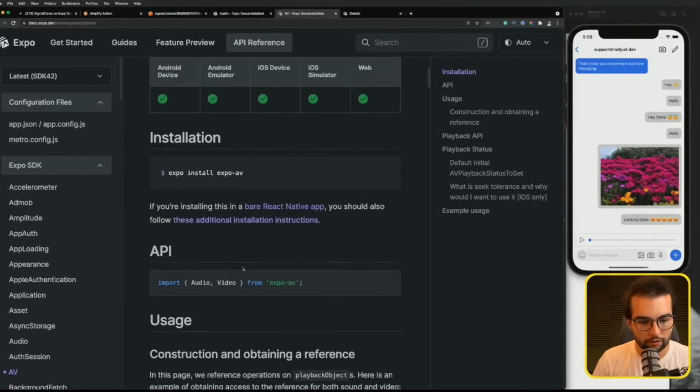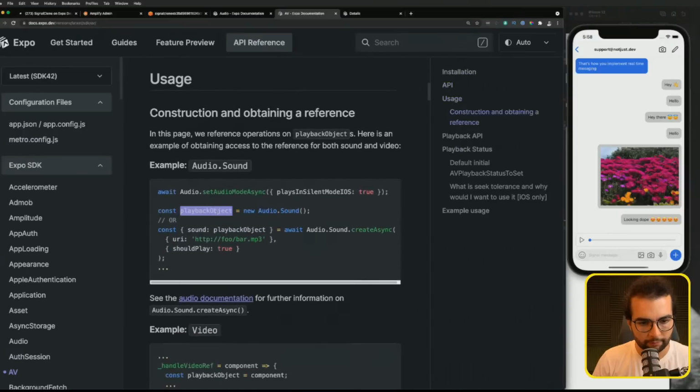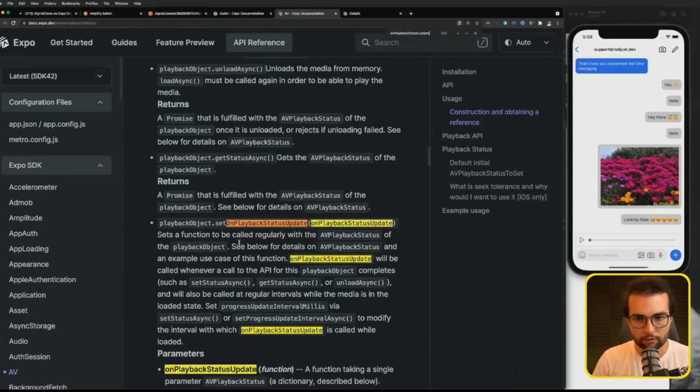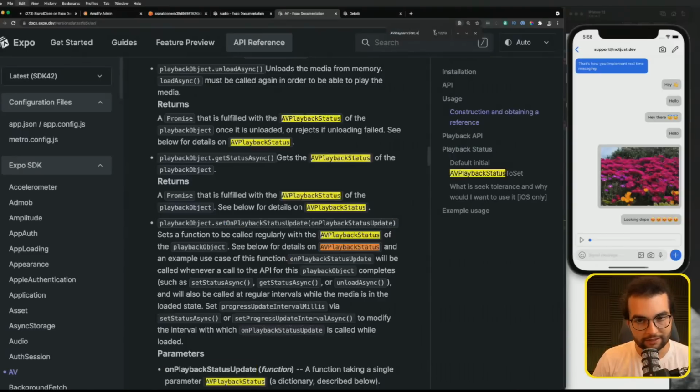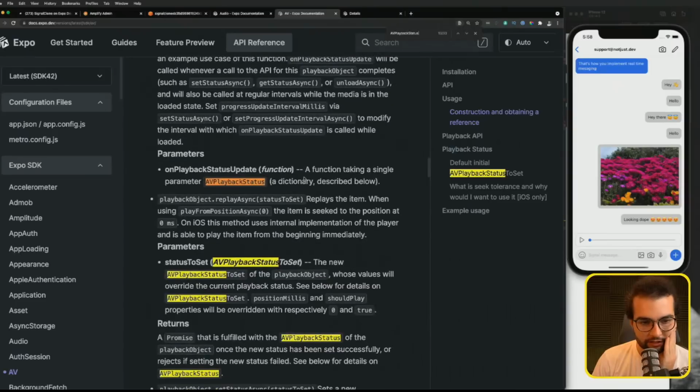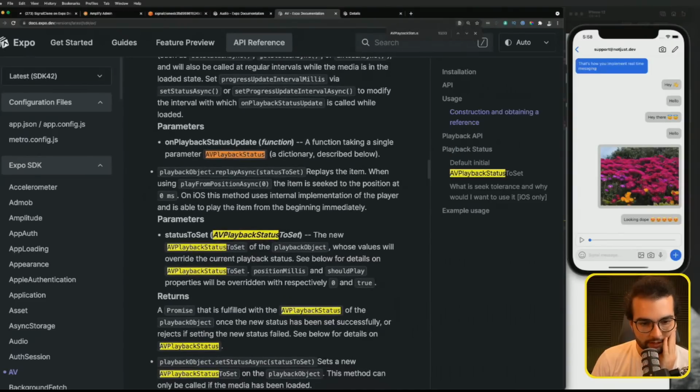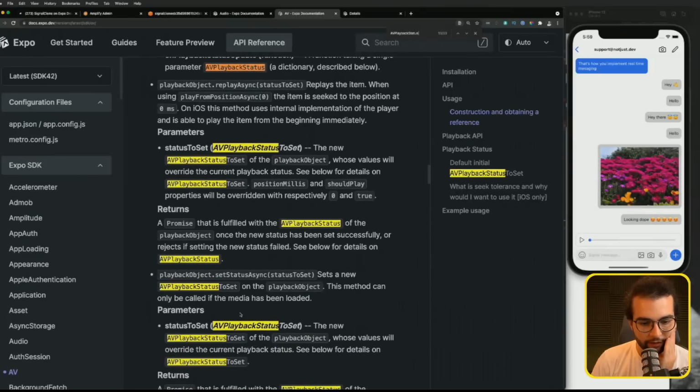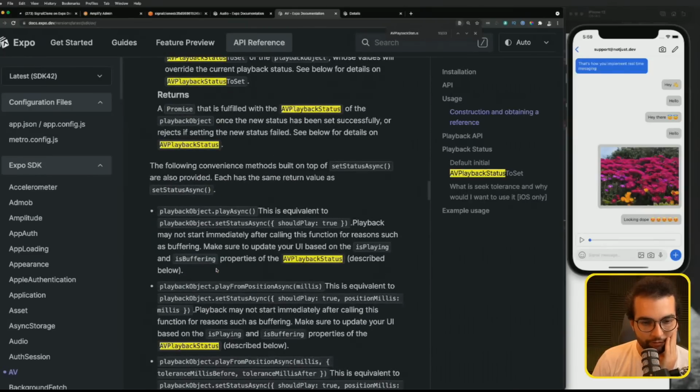Playback object, sound. On playback status update sets a function to be called regularly with the AV playback status. See below for the details of this AV. Let's see details of this AV. This library is quite complicated, to be honest. It has a lot of things. Let's find the AV playback status to see what values it has.